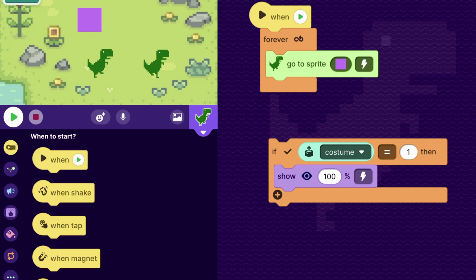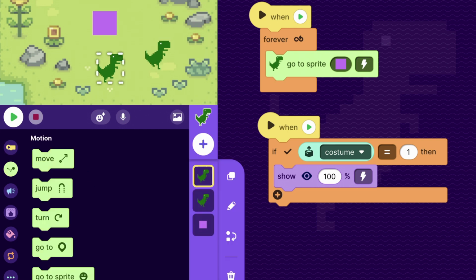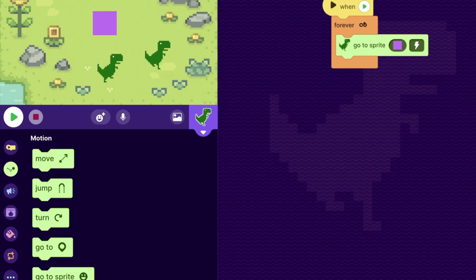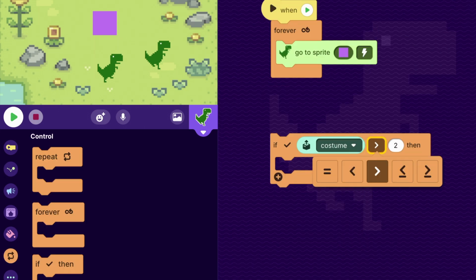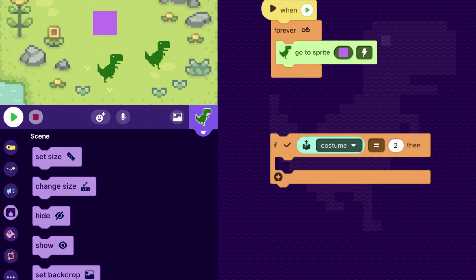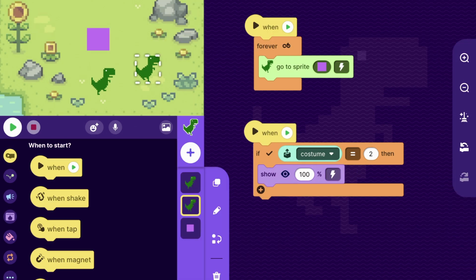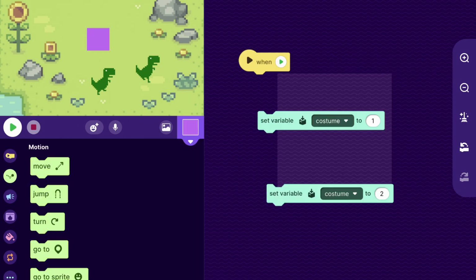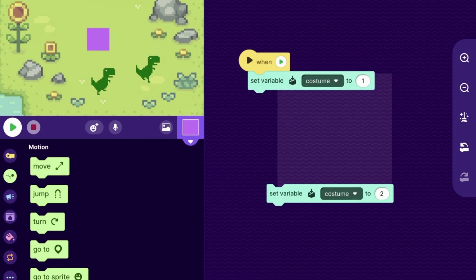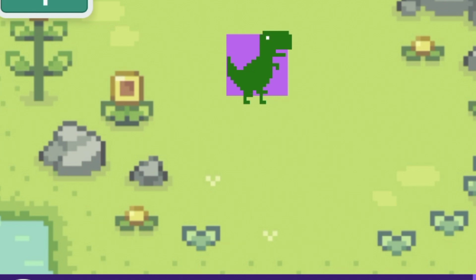So, let me put a when play button pressed block and put that on top, and I'm gonna go to the second costume, and I will say, if the costume equals 2, then show, and I'll also make that happen with the play button. Oh, and I will go to the purple square, and how about when the play button is pressed, I'll set the costume to 1. I'll start it at 1. So let's try it out. And okay, so that did nothing.